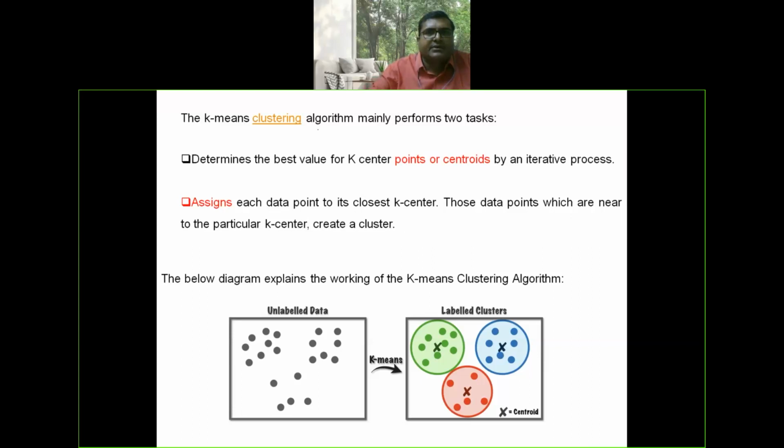The K-means clustering algorithm performs two tasks. The first one is to determine the best value of K center points or centroids by an iterative process. The second assigns each data point to its closest K center. Those data points which are near to a particular K center create a cluster. The diagram below explains the working of the K-means clustering algorithm.